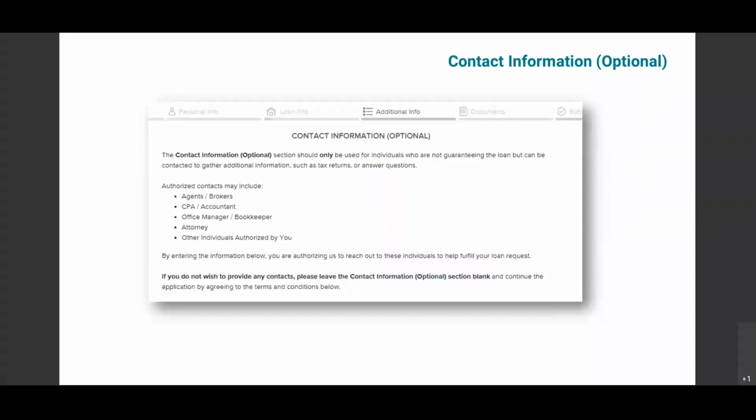Now, there's only one thing on this page that you do need to address, and that's at the bottom of the page. There's a box where you're saying that you agree to the terms and conditions of the application, and that's pretty standard. You click on that box, it's going to bring up all of the electronic disclosures, and you just say I agree, and that's the only thing you have to do on this page.